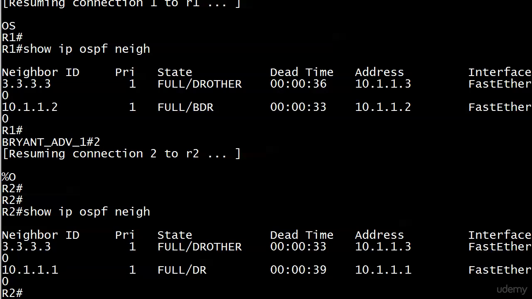So what I want to do next up is take a look at these hello and dead timers. We'll review the default, see what the dead timer default is, and then we'll play around with that a little bit here in the lab, and that is coming up next.